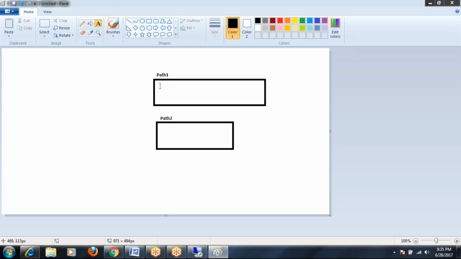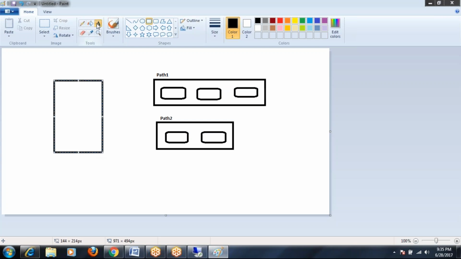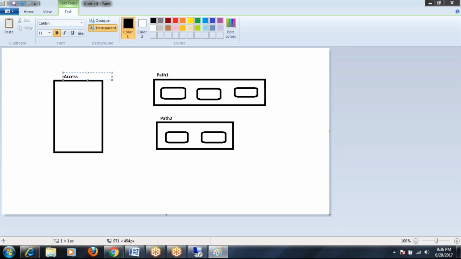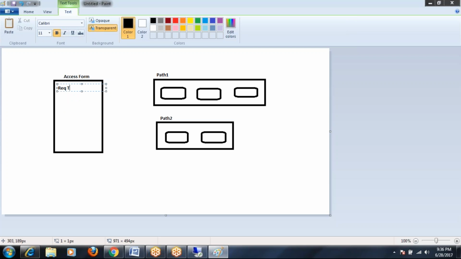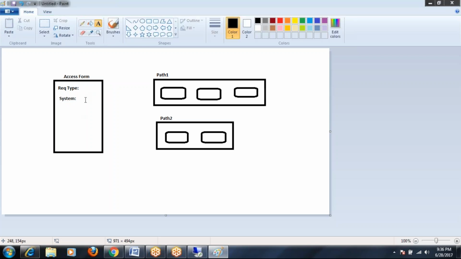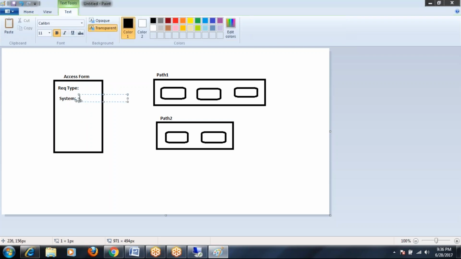So path 2. Inside we are not aware of, but let me draw. Now, you said that when the user is filling the access form, while filling the access form, he will select the system name, correct? The list of systems will be displayed. Anyhow, he will be selecting the request type first, right, and then he will select the system. Request type: non-production, production, something you will choose, right?